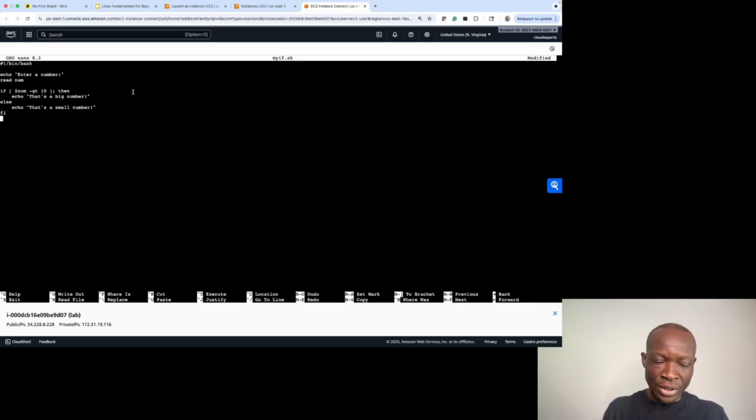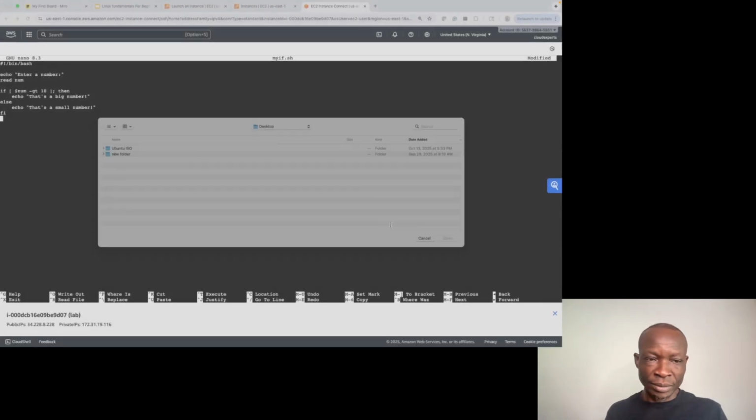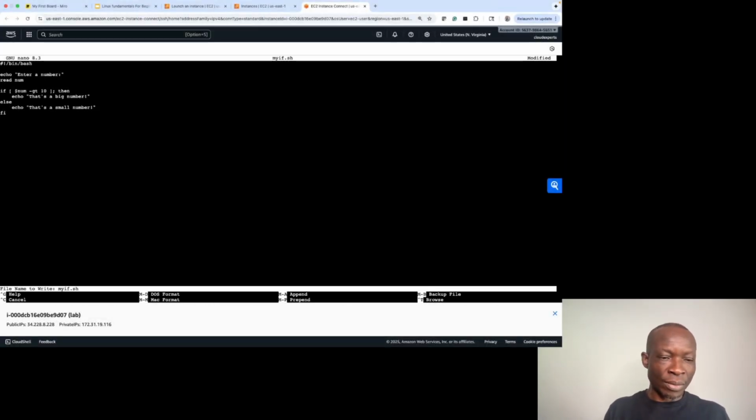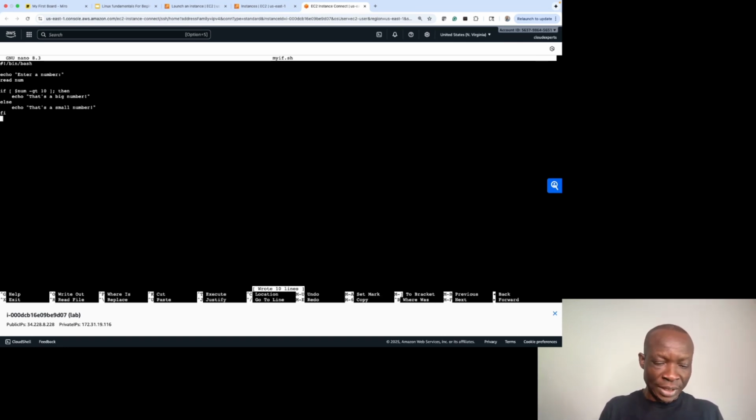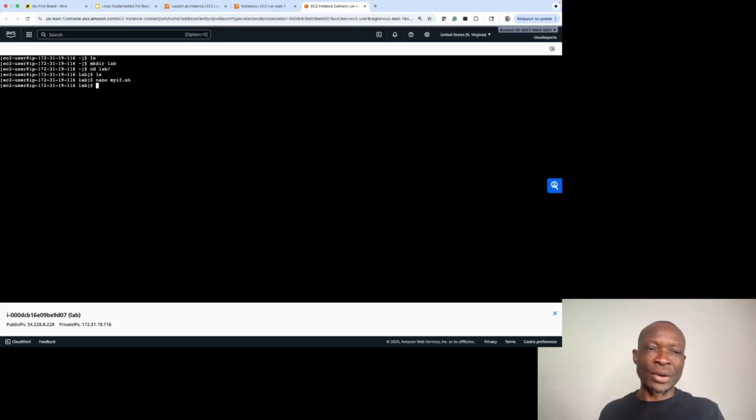Again, this is Nano, so Control O. When you do that, at the bottom here, you see it's asking you to save the file, and we already want the file to be my if.sh, so I just press enter, then press Control X, and I'm out. ls, that's my file, chmod plus x my if, then let's run it.